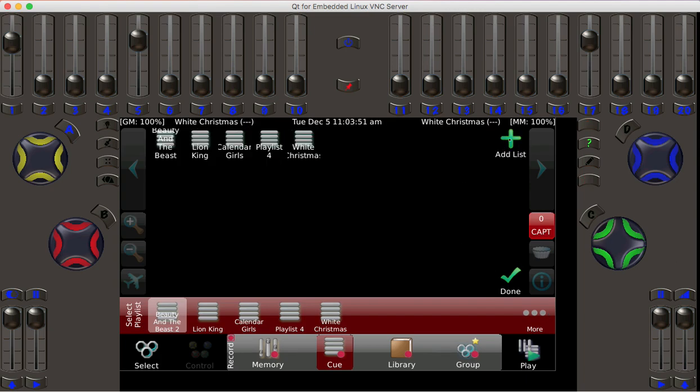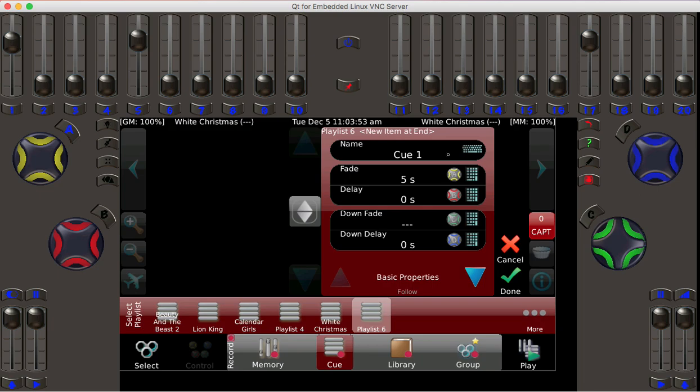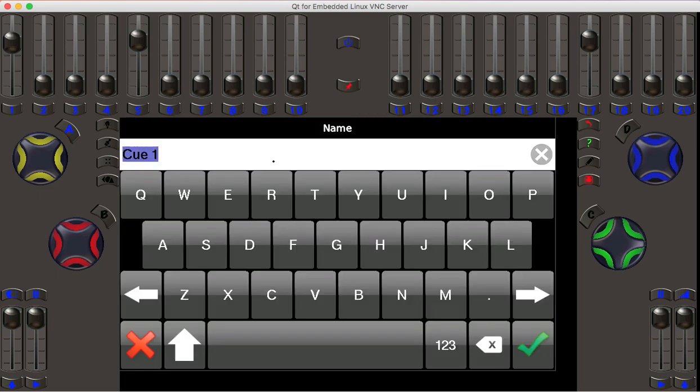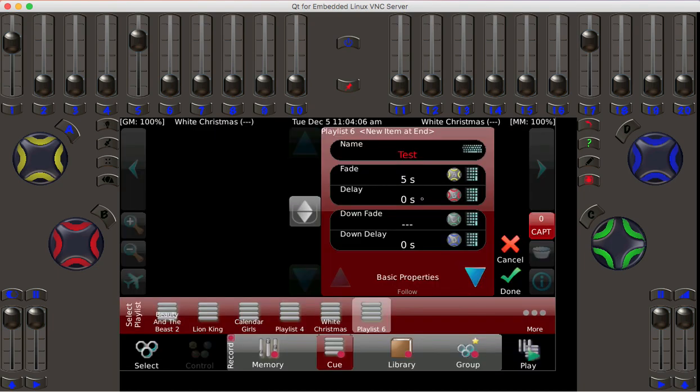We're going to add list. This will be a brand new playlist. Then we can rename it from Q1 to test for this. And feel free to follow along with me. You won't hurt anything by making a new playlist and recording some light cues. Green arrow. The fade time, we're going to bring that down to 2 seconds.